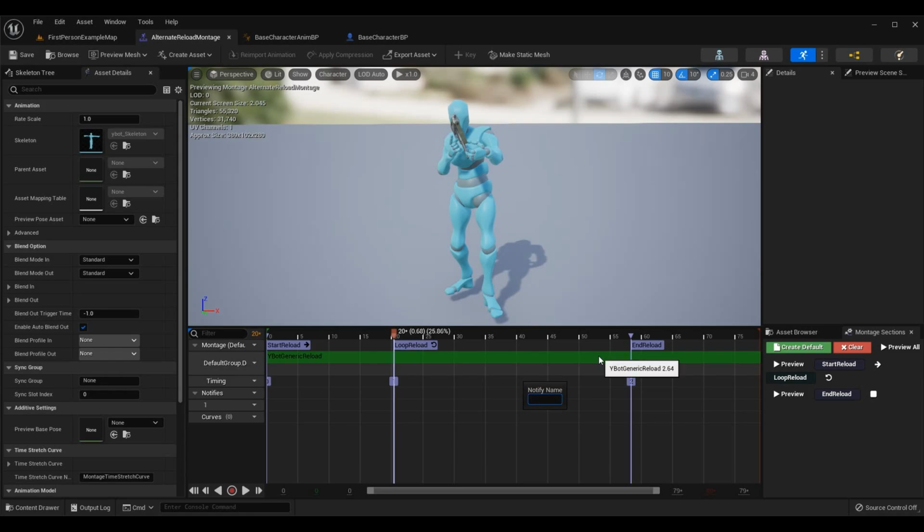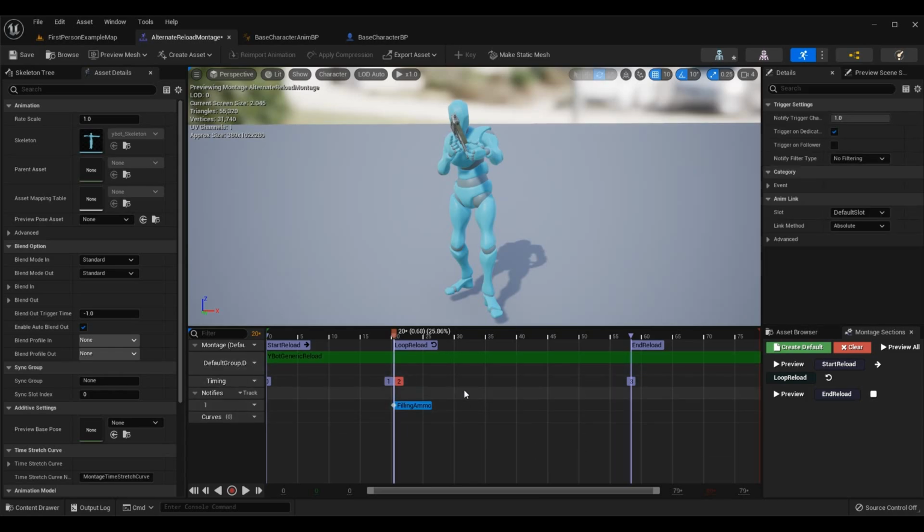And we can make a notify name, such as begin looping reload. You can call it like filling up ammo, whatever, really. Let's call it filling ammo, something like that. Because really, this is going to be a notify that does logic within our character, within our game. So we're going to know, at this point, we've begun filling our ammo.